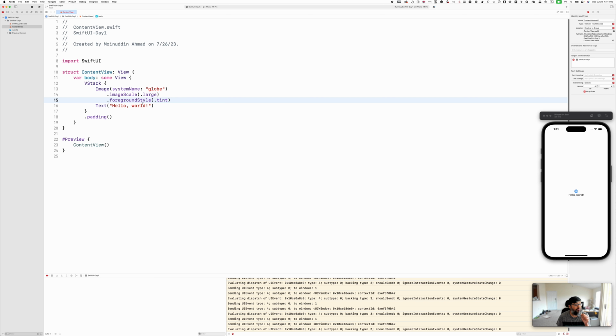Tint affects the color of the icon, the outward color. Meaning when it says foreground style, it's applying a tint to the foreground of the app. If it was a background, it would be in the background. Foreground is in the front. Anyway, right below the image is text.